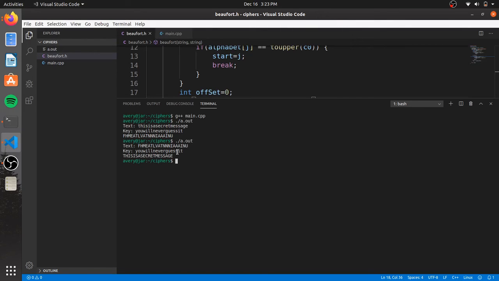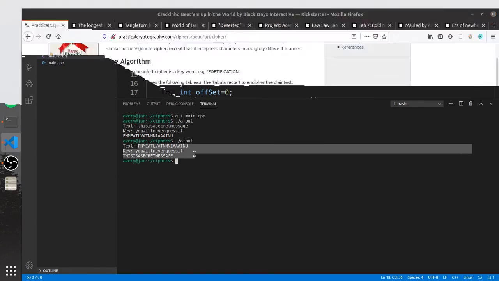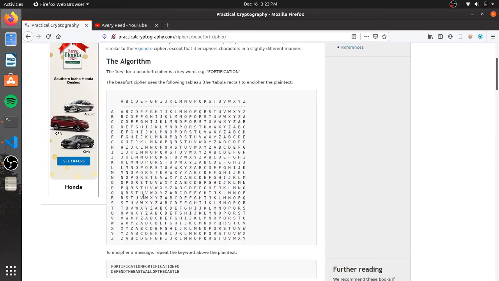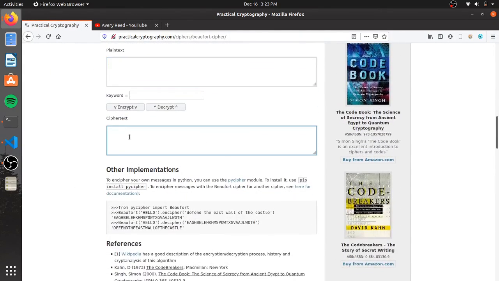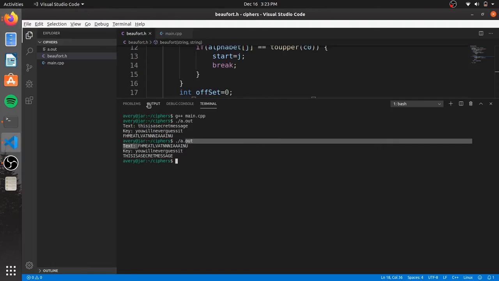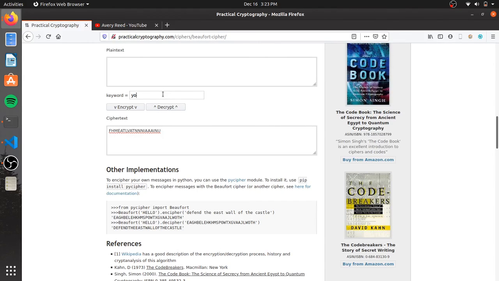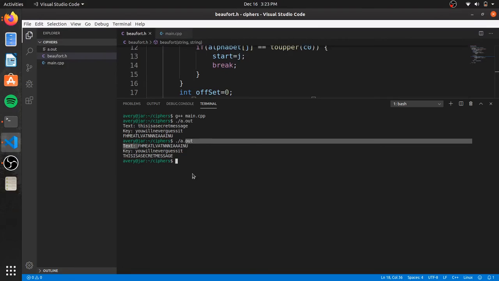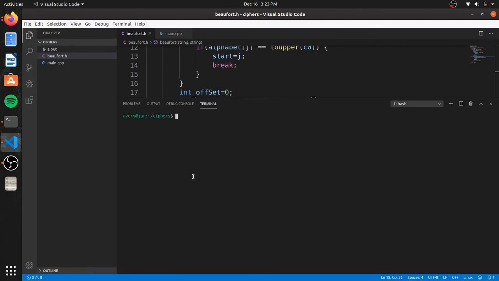And it says right here, this is a secret message. And if we were to go on this website as well, you put in the same thing right there. That's right. You will never guess it. Decrypt it. It says this is a secret message. So yeah, as you can tell, it works. And that's basically the code.